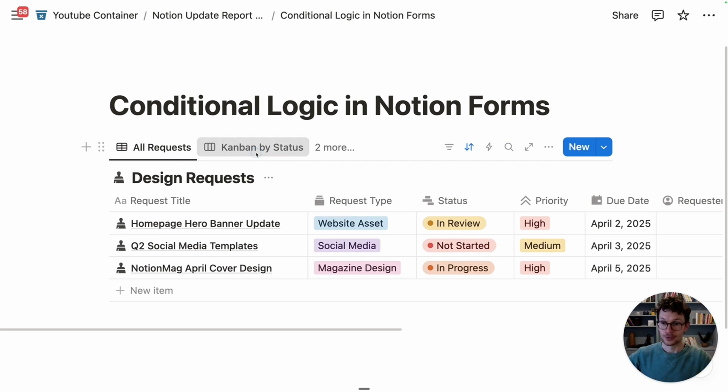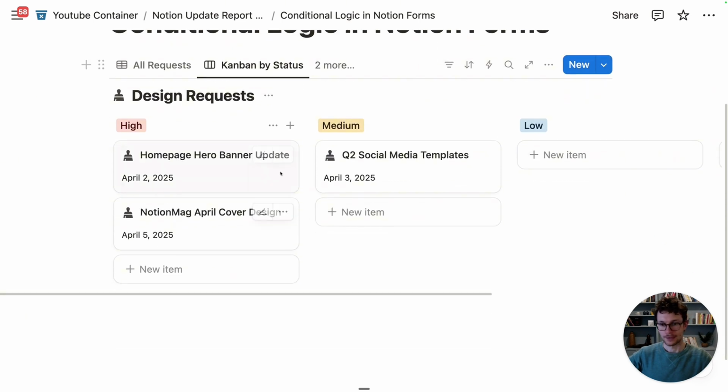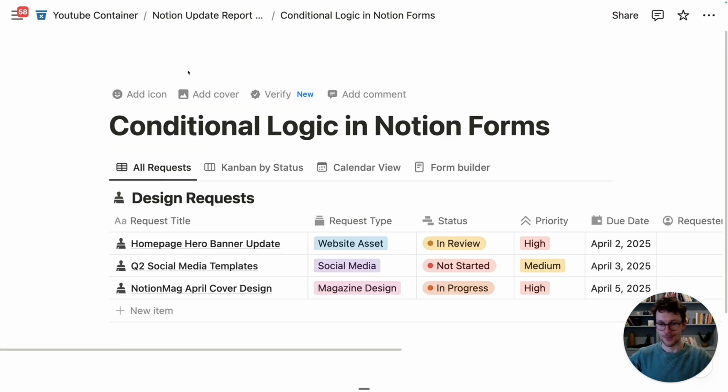But of course, it's cool to see that Notion is giving forms a bit more love. And then we hopefully get a proper, fully fledged form builder here soon.